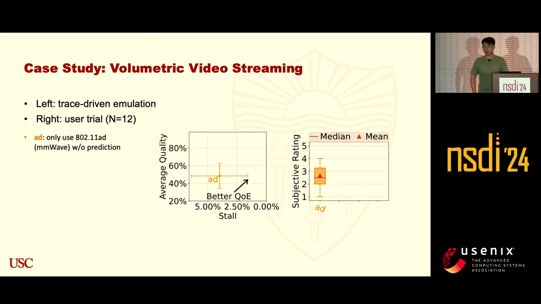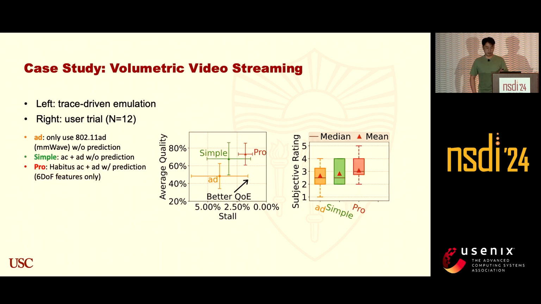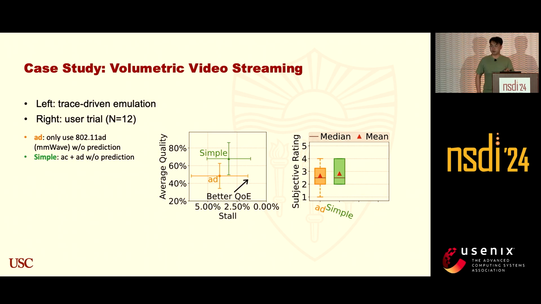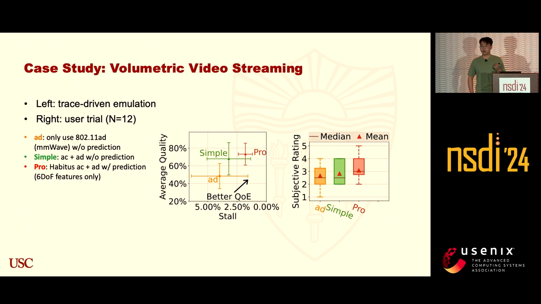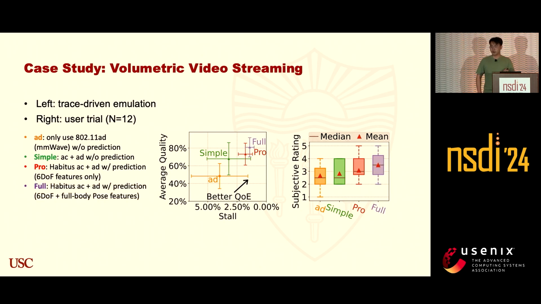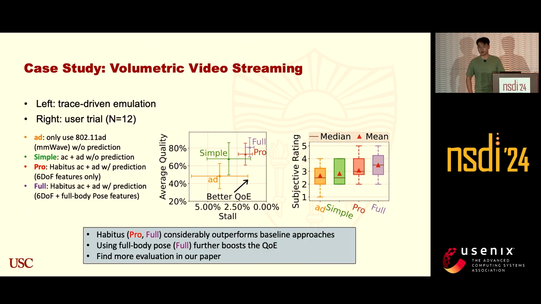We begin with a very simple scheme that only uses a single path without any prediction for streaming. Then we add multipath, but still without any prediction. The next scheme uses multipath plus prediction, but does not check the full-body pose. And the last one is our full-fledged Habitus, which uses multipath and full-body pose guided throughput prediction. The result is that Habitus outperforms the baseline schemes, and using full-body pose can further boost the QoE. You can find a more comprehensive evaluation in our paper.